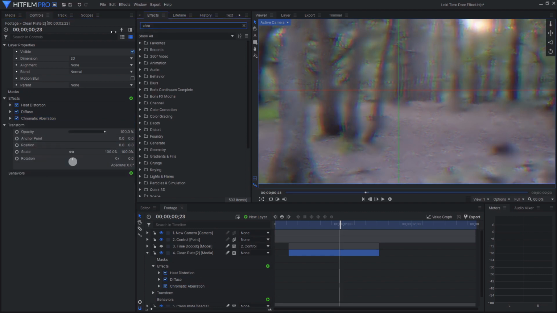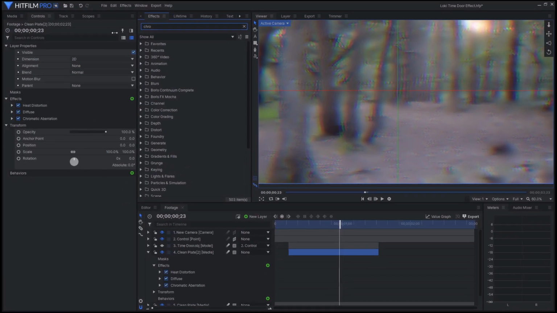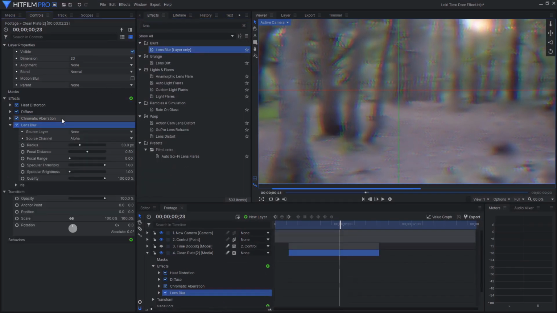Next effect that you want to add is a lens blur. Then if you just drag and drop this onto the layer underneath the chromatic aberration, then you might want to reduce the radius because this is very intense. I changed it just down to 25, so it's ever so slightly more subtle.